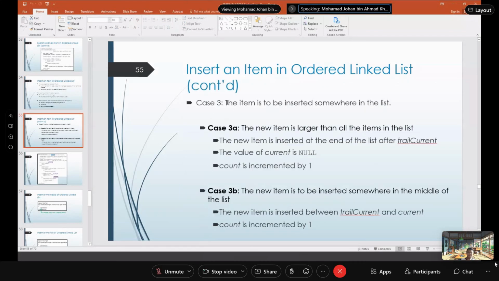Okay, this one is a bit complicated. You have to be careful. The item to be inserted is somewhere inside the list. Usually this is the problematic one. Adding at the front or back is easy. Adding in the middle has some problems. If the new item is larger than all items inside the list, then you insert the new item at the end of the list.